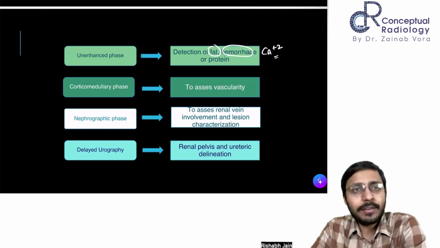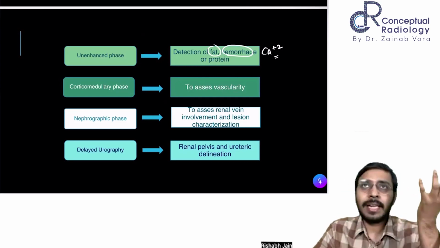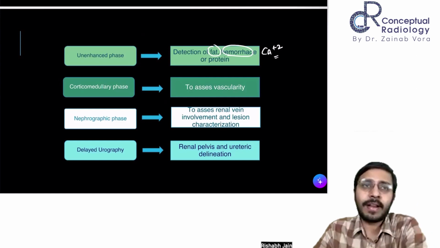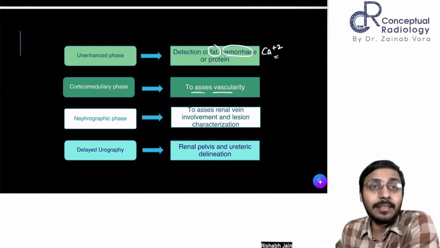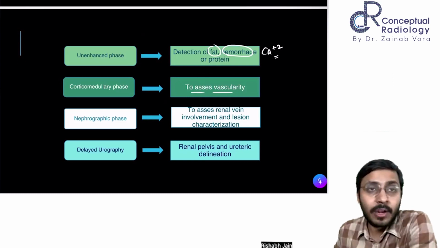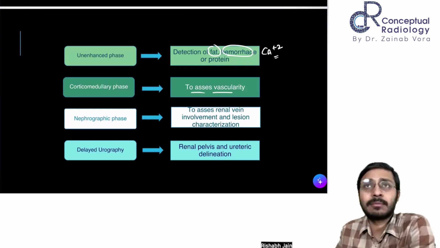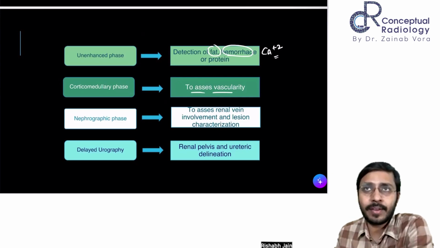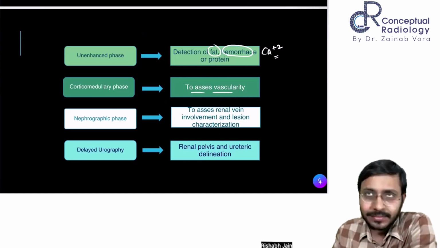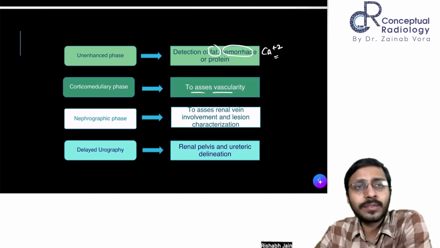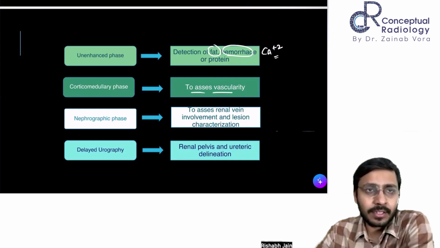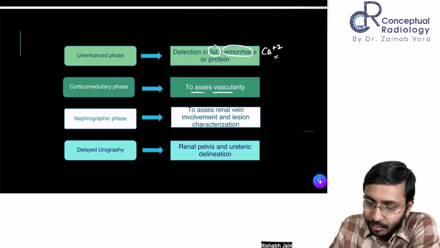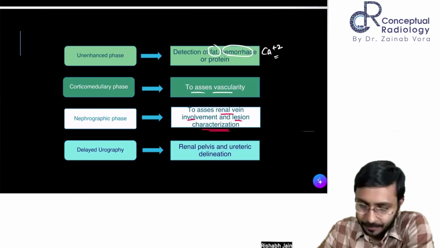Now, corticomedullary phase is sort of a late arterial phase. So we want to see the vascularity of a tumor, whether it is intensely enhancing like a clear cell RCC or an angiomyolipoma. That will show maximum enhancement in your corticomedullary phase. Now, nephrographic phase is sort of a venous phase. So we want to assess the washout, if any, or we want to see any vascular invasion. So for example, renal vein involvement and lesion characterization in general.